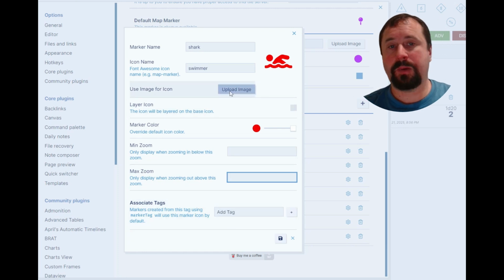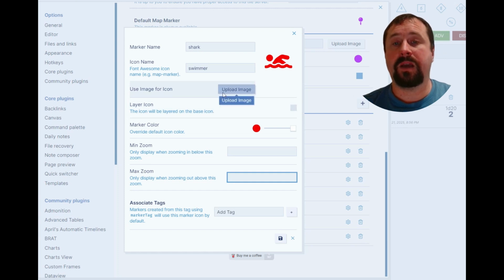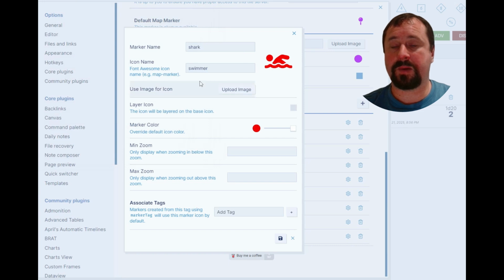Now, I see a lot of people with issues with the scale of the icons that they're using, and a lot of them are coming here and actually trying to upload an image and upload their own personal ones.